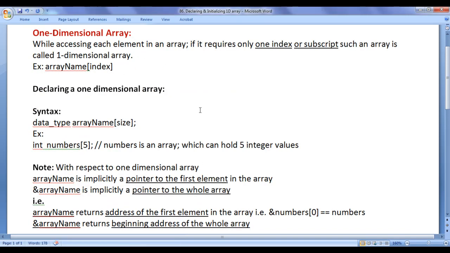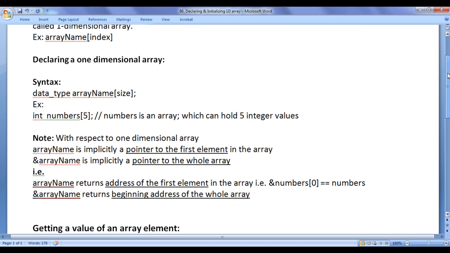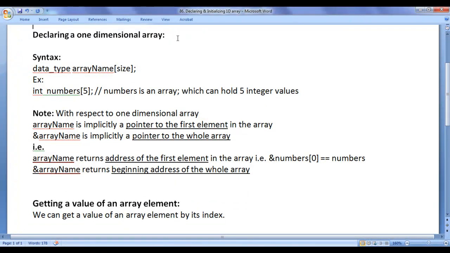What is one-dimensional array? While accessing each element in an array, if it requires only one index or one subscript, such an array is called one-dimensional array, guys.